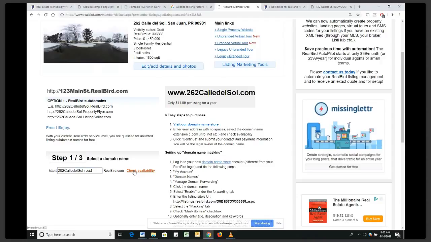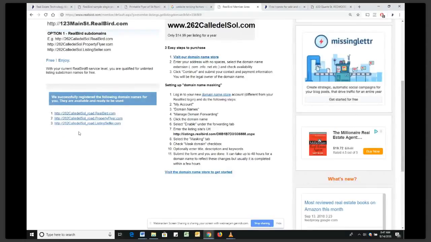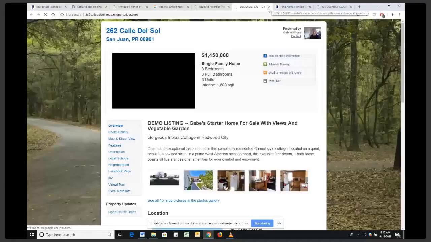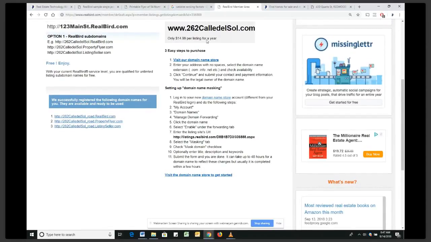And then I click check availability, and it says, okay, it's available, and I see register. And now I have these three links, and so I can take this, and if I click on it, these are domain names, and if I click on that, then whatever that listing comes up, right? So it doesn't cost you a dime. You can get as many as you want of those subdomain names. But if you want a real domain name because your seller expects it, then you can get it here.